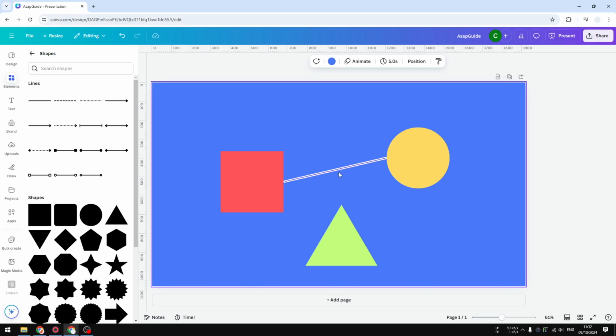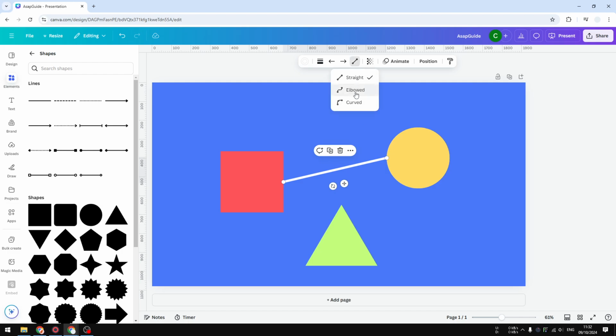But of course, this is not exactly pretty, especially if you have elements that are in a different position. And adding a straight line like this is probably not the prettiest idea. So let's add some elbow to this line. I'm going to click on the line, go to this line type, and select elbow. And there you go. You can adjust the position of the elbow. You can make it bigger, smaller, and adjust it however you like.